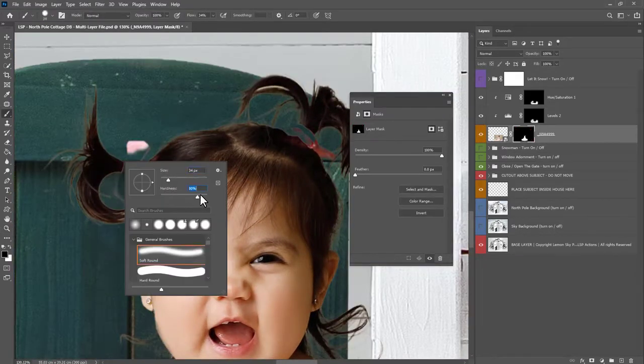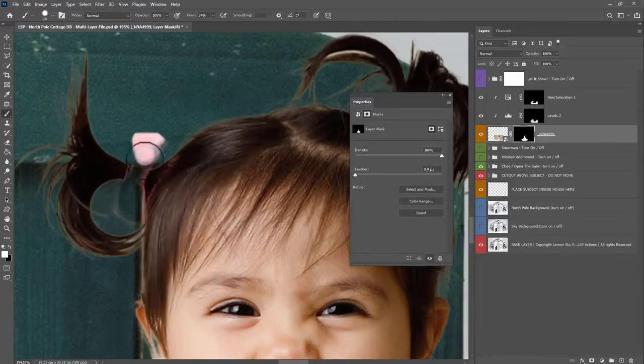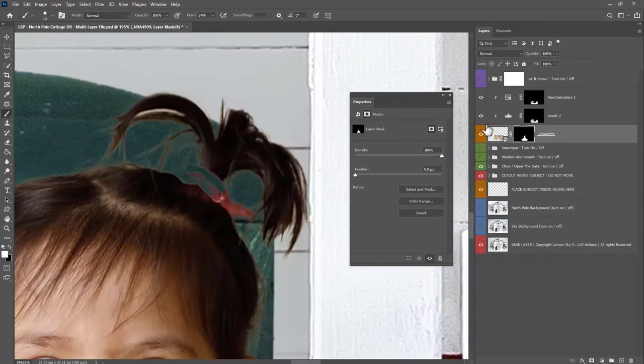I'm just going to work on this selection a little more here on the hair bows quickly by using a white brush, nice and hard, painting in.